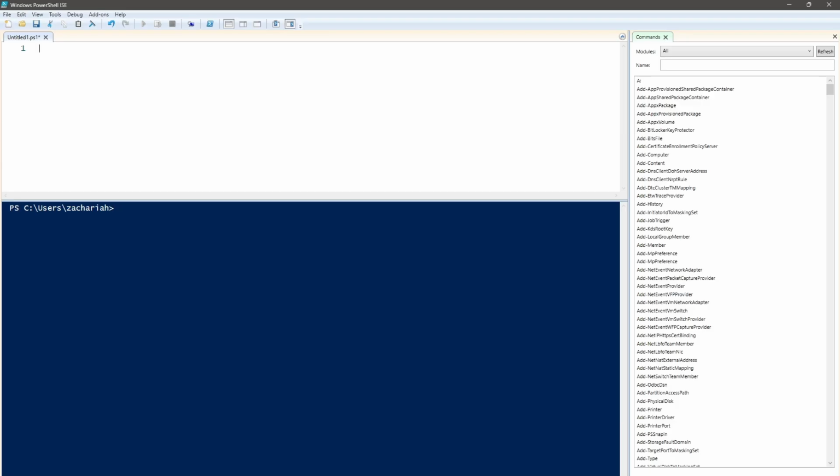So the way that PowerShell works is it's a verb-noun syntax. So the way you saw me write the script earlier, get child item, get being the verb, child item being the noun.